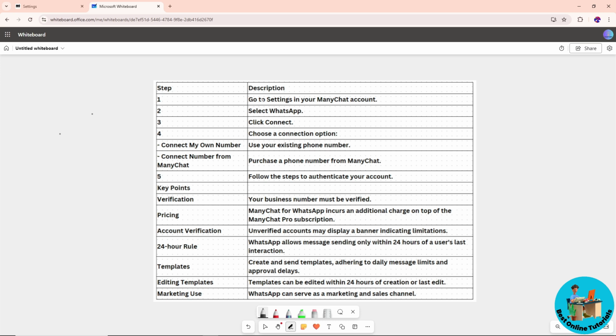So first one is just simply go to the settings in your Manychat account. And after that, once you are on the settings, it will be on the left side. You should be able to see their channels and just simply select WhatsApp. And now, once you have done that, just simply go ahead and click on connect.